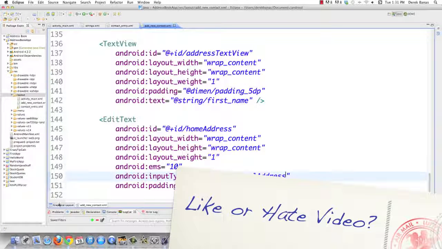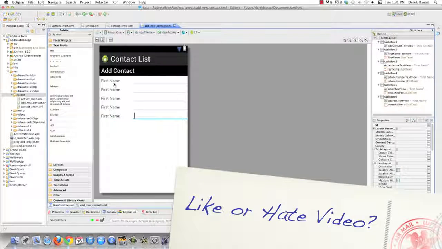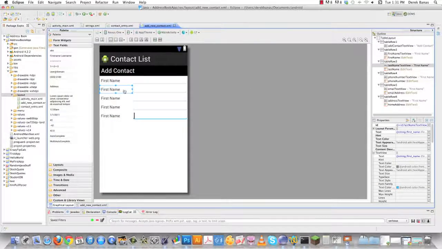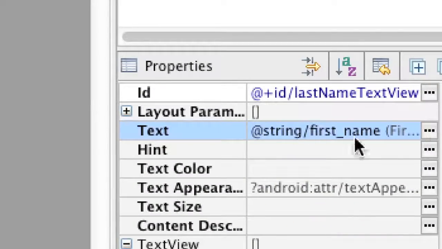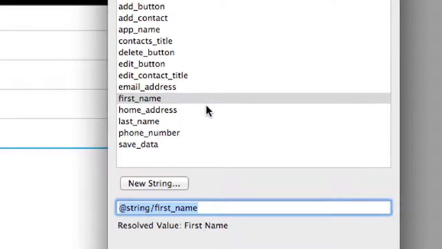I'm going to save that, jump over into the graphical layout, and there you're going to see these are all first names. Well, that's perfectly fine there right now. I'm going to get rid of this one though. To do that, come into text over here again, click on that, and then look for last name that we set up before, and that's fixed.